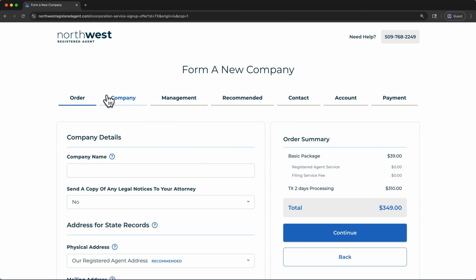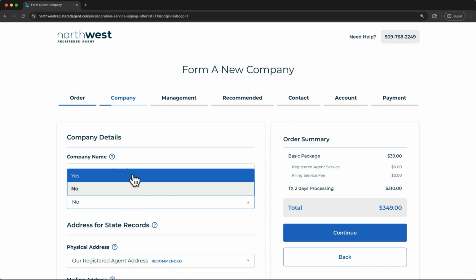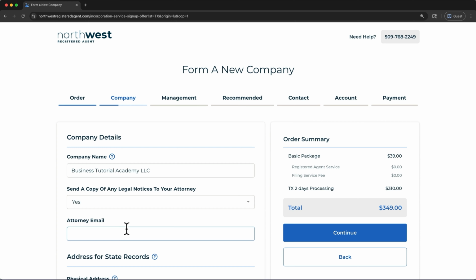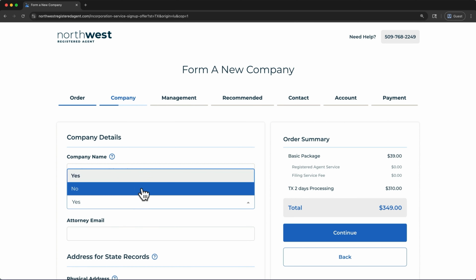Now we're on the Company tab, and this is where you'll enter your business details. First, enter your business name. This should be the name that you verified back in Step 1, including the LLC designator that you choose at the end. I'll be using Business Tutorial Academy LLC. Next, if you have a business attorney, you can switch this to yes, and then you can enter their email. If you don't, just leave this as no.